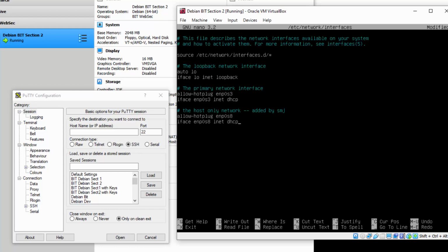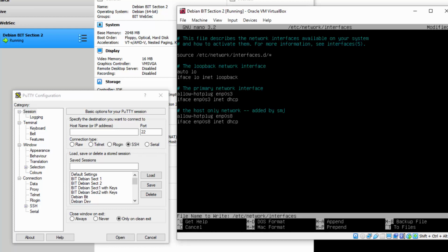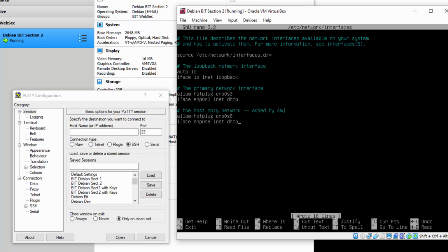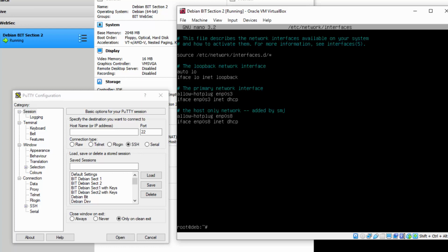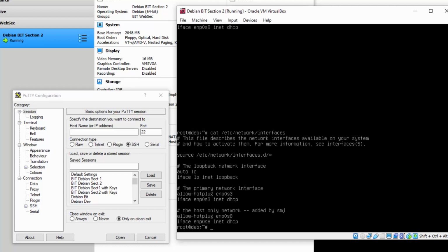Once I have that, left Control O to save my file, enter. If it gives you an error, you're not logged in as root. You're changing a system file, you need to be root. And then Control X to exit. Sanity check: cat /etc/net tab, int tab, and you should see your addition to that file. Any questions?